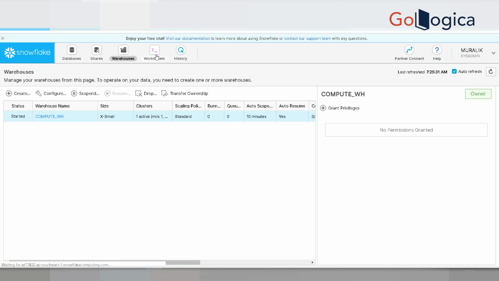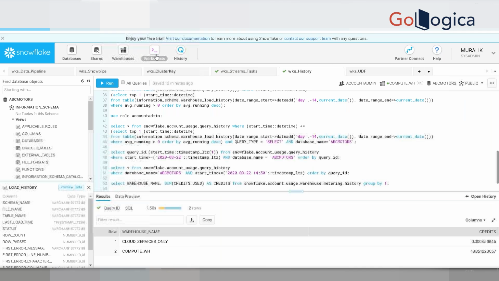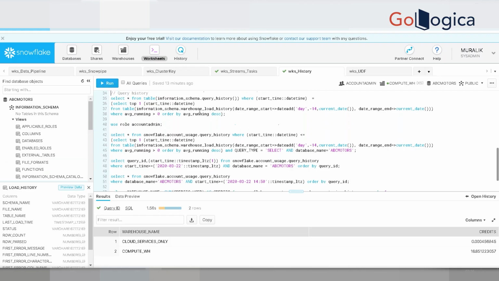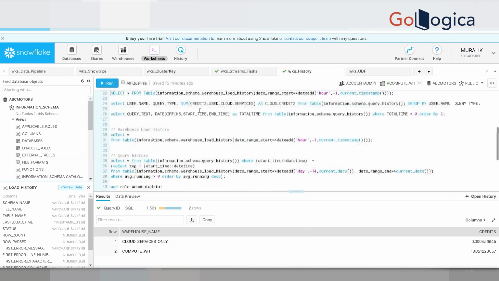So that's it. What we have seen today is how we connect with Power BI. It's a simple solution. Yesterday we missed it, so we have done that, and how we are working with streams and tasks. Then how we are dealing with account usage.